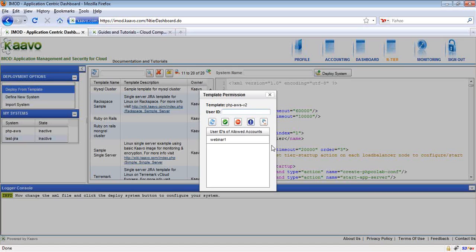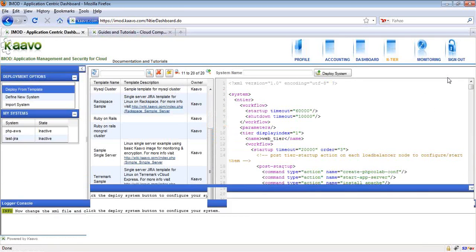Now, if I want to selectively allow permission to say webinar 2, another user, then I have to type the user ID in this field and then hit this button, allow template permission. Now you can see there are 2 entries in the table. So now both webinar 1 and webinar 2 are allowed access to this template.